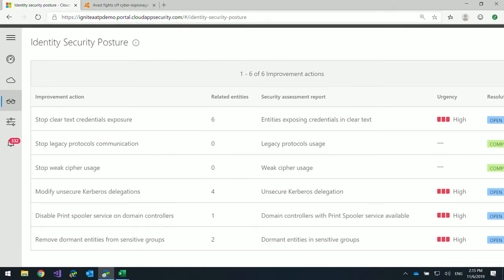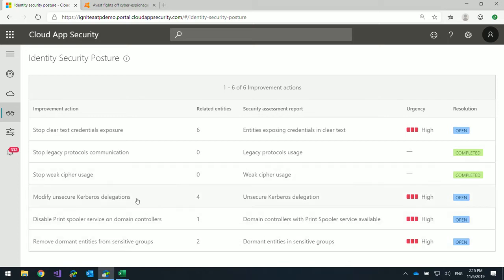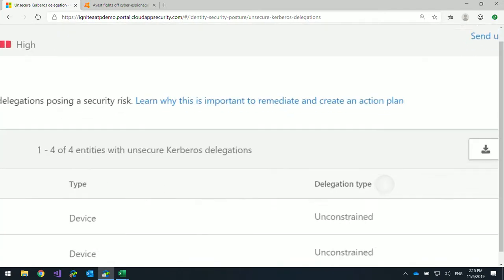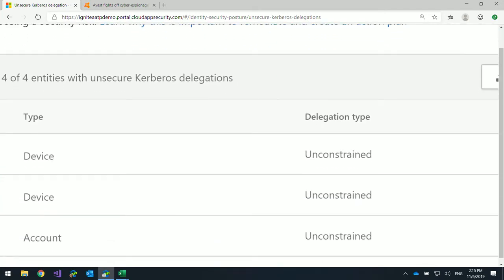So let's look at some examples. We already shared with you the clear text authentication. So let's see what we have in the unsecure Kerberos delegation. As Eyal mentioned, unsecure Kerberos delegation is a configuration inside Active Directory. Here you will get a list of all the entities which have unsecure Kerberos delegation. And you can see the delegation type.